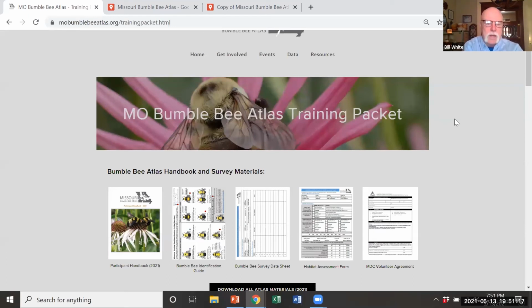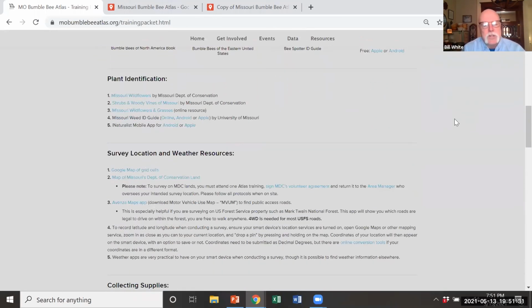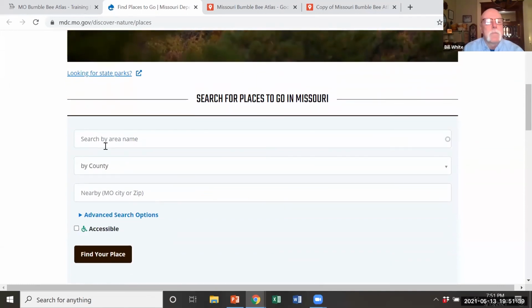So as long as you go through that procedure to contact the area manager, and there's a link in the participant handbook that shows you a map with the conservation areas on it. If you click on that particular conservation area that you're interested in, it'll bring up a page for that conservation area, and there's a contact phone number on there.